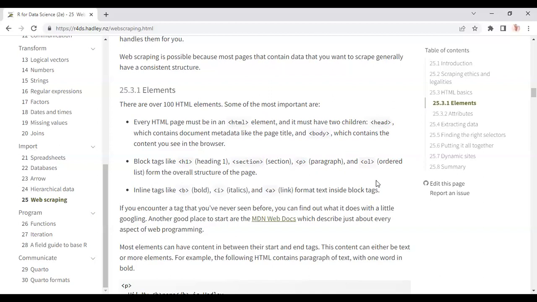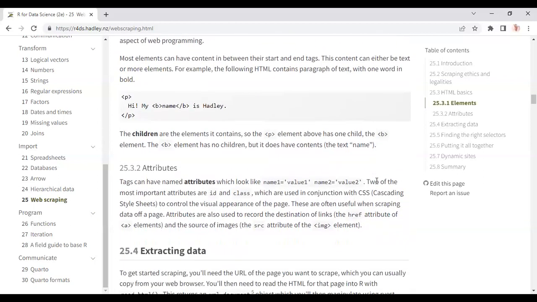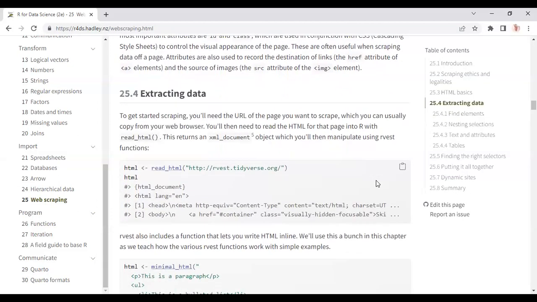These are all the HTML tags. They also look at how we can easily extract data that we find on the web. For example, this is a URL. We need to pass in the URL. We pass it to the read_html function that comes from the rvest package. We pass in the URL as a string, and we save it as html. So when we call the html, it shows it is an HTML document.